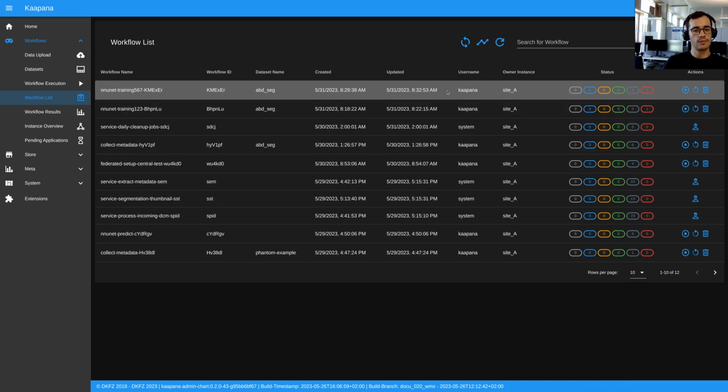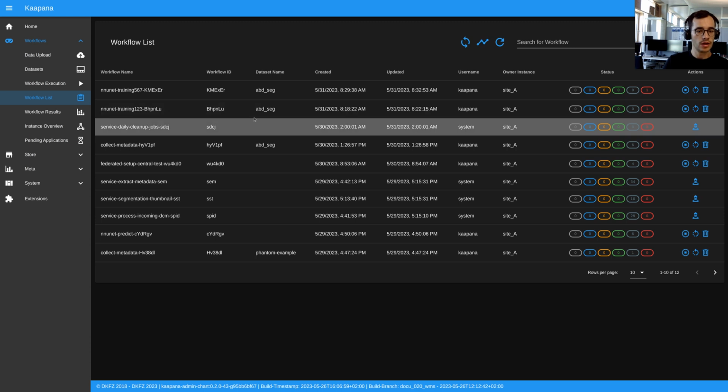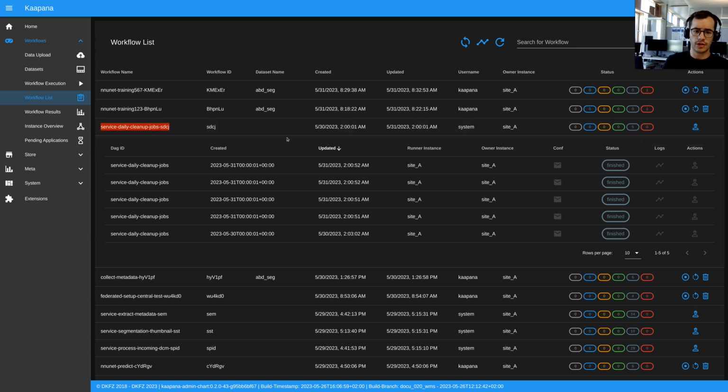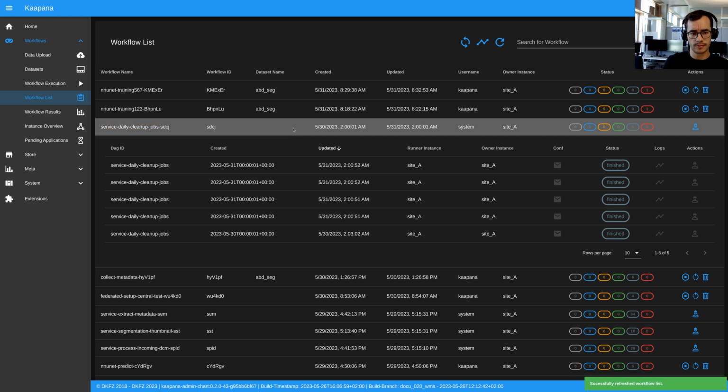Another important thing which we can see in this workflow list are service workflows, like for example this service daily cleanup jobs workflow. These workflows are indicated with this workflow jobs indicator, and we are not presented with any actions, since these service workflows are workflows which are happening in the background of Kaapana and just doing, for example, cleanup jobs.